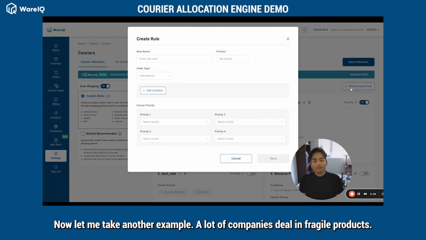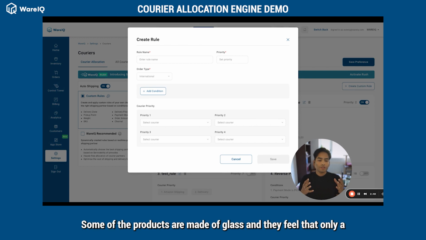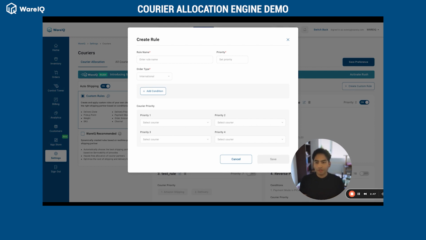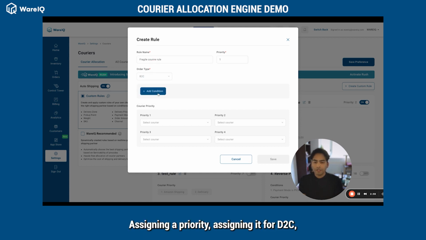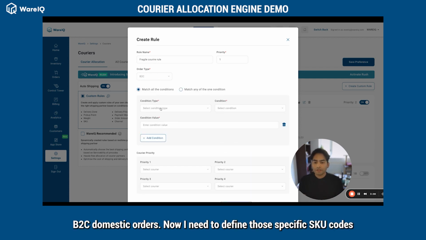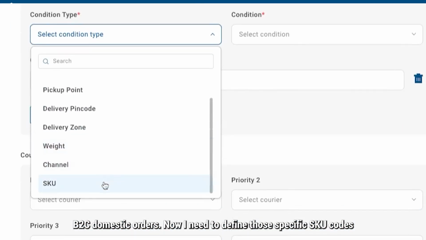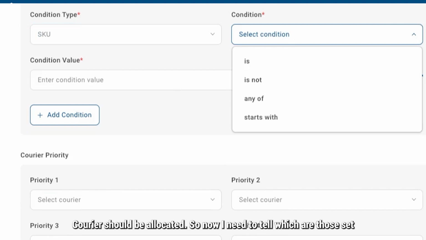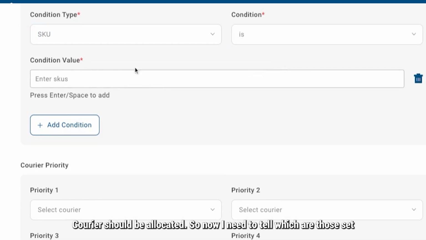A lot of companies deal in fragile products. Some of the products are made of glass and they feel that only a certain partner is better equipped to handle it versus the other option. So I'm setting up a fragile courier rule and assigning it a priority, assigning it for D2C, B2C domestic orders. Now I need to define those specific SKU codes where I feel that this set of couriers should be allocated. So now I need to tell which are those set of SKUs.